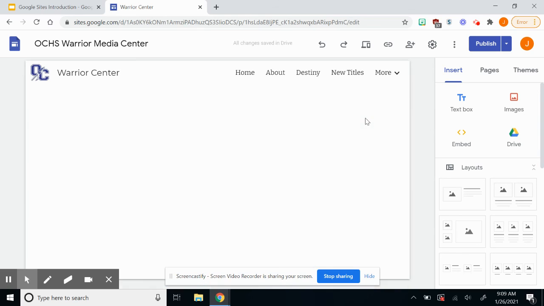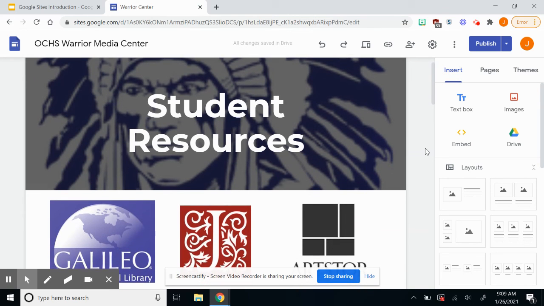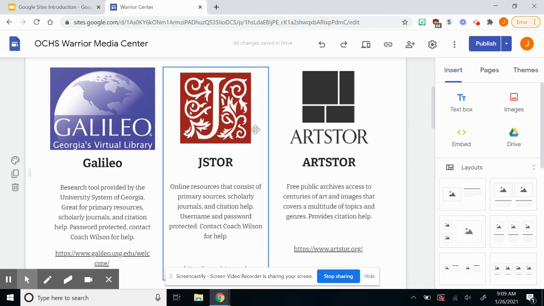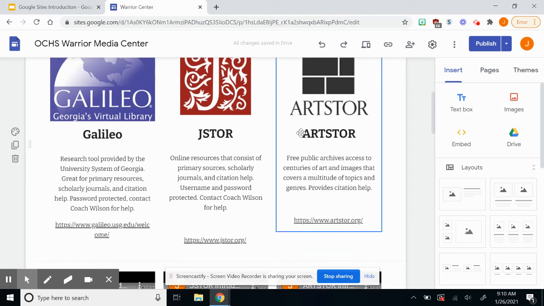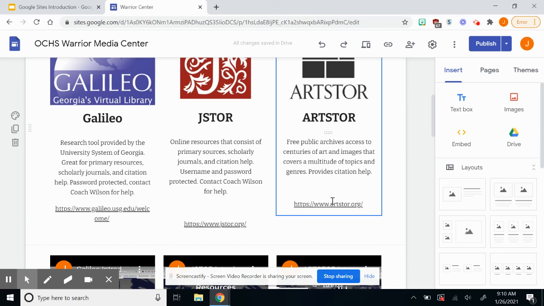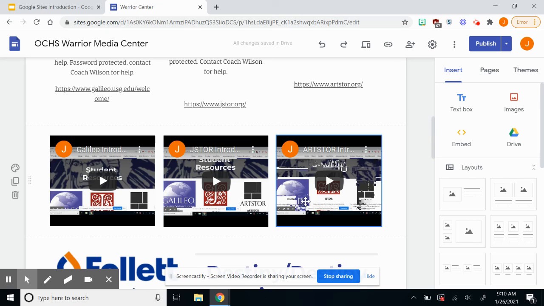And I'll show you what the final version of this looks like. Once again, student resources is the last one that I'll show, just because you probably don't need to see every single image that we have or page that we have. But once again, this is an example of where we took different layouts and put them together. So we used originally this 3 feature layout for Galileo, JSTOR, and ArtStore, provided an example or a brief overview of what each one does and a link to it. I should create buttons for those. And then we're able to embed YouTube videos that I created, Screencastify, that shows students how to use each one.